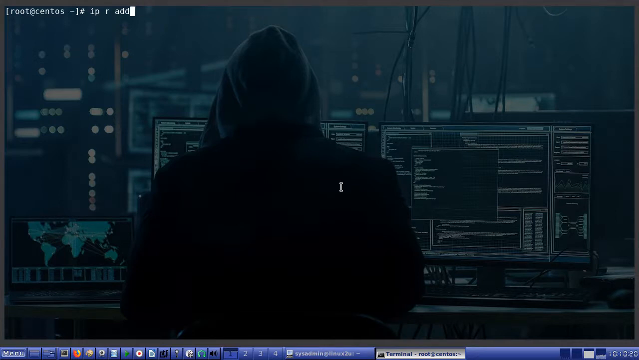We will do this by editing this file, /etc/sysconfig/network, and we will specify the gateway. Now let's see what we have done here.